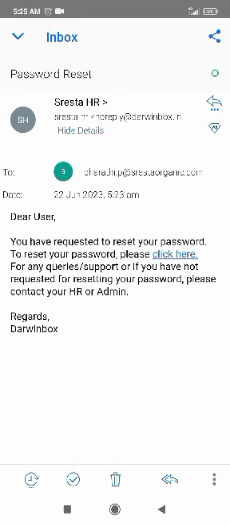Now let's read this email. Dear user, you have requested to reset your password. To reset your password, please click here. This click here option is in hyperlink mode, so if you click on this, it will take you to the next page. For any queries, support, or if you have not requested for resetting your password, please contact your HR or admin. So this is how you get the email on your registered mail ID. Let me click on this. Please click the here option.